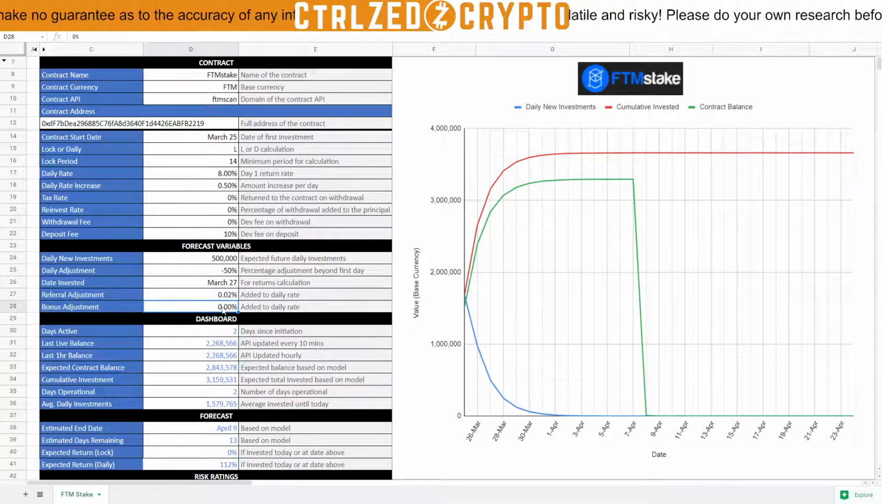So there's no bonus for this contract. Some contracts have a hold bonus and other things that this is supposed to adjust for, but there's nothing under this contract. All right, so our dashboard.